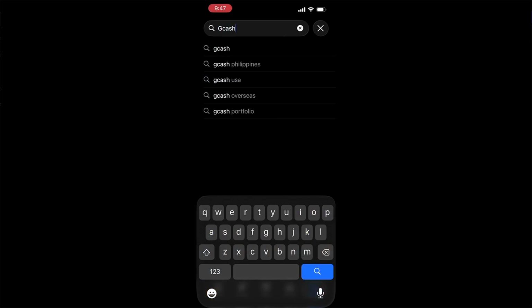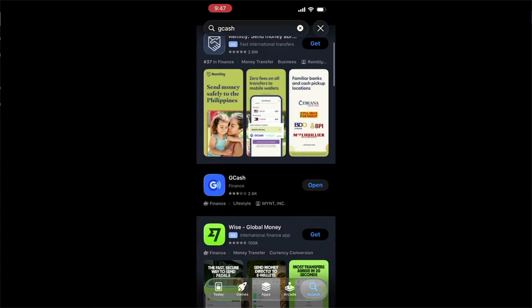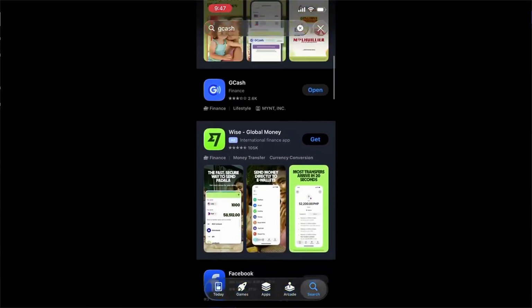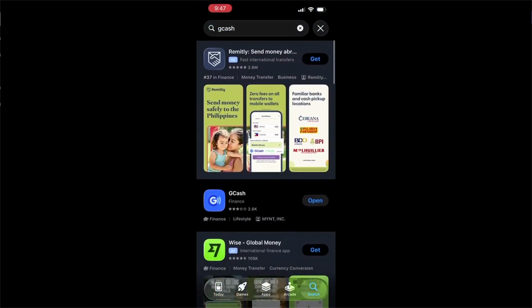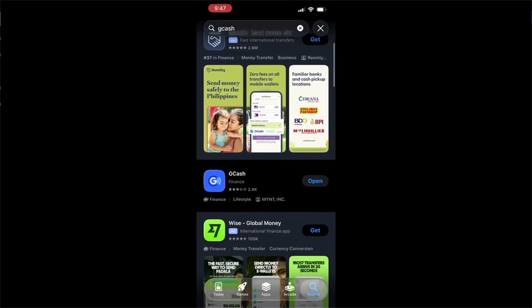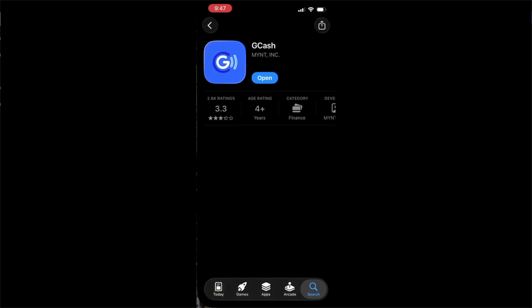Once you have typed GCash, tap the blue search button on your keyboard. This action will take you to a list of results related to GCash. Generally, the official app should be the first result you see. It's important to ensure you are selecting the official GCash app. This ensures you're getting the genuine update and not a third-party app.